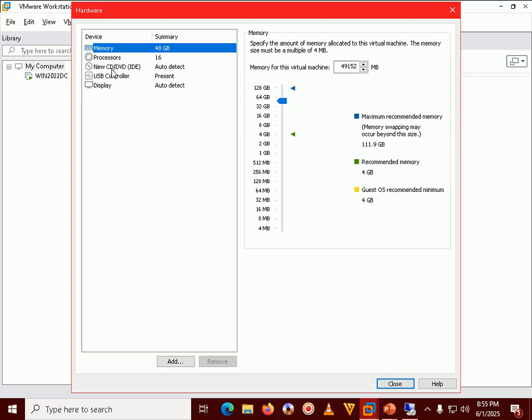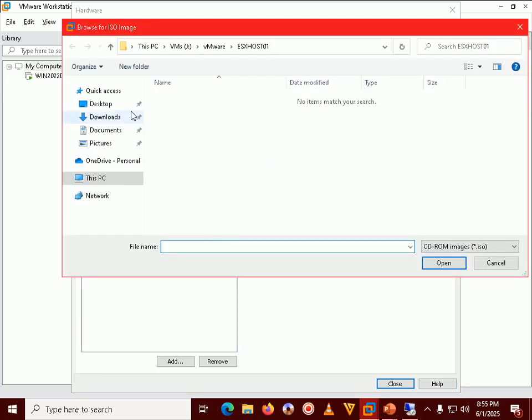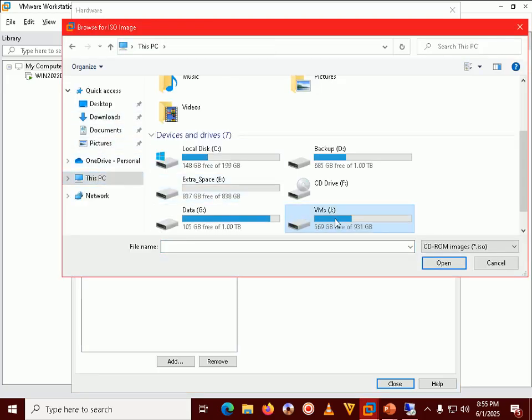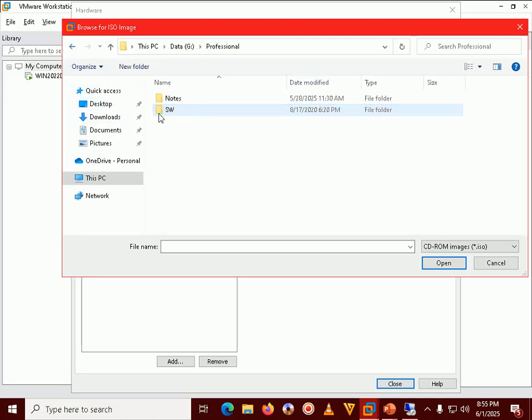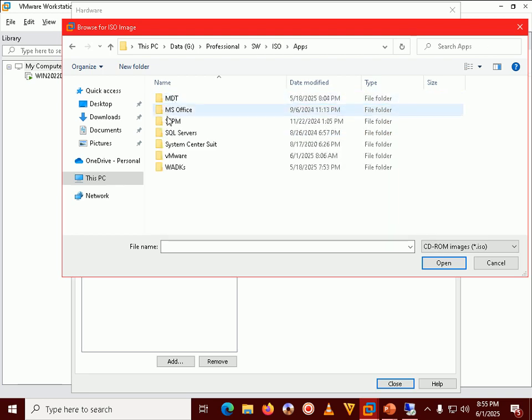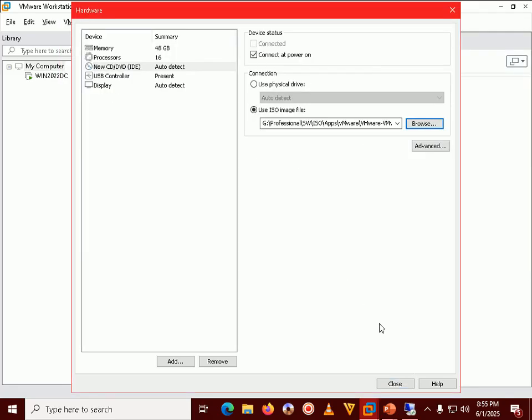I want to go for the ISO. I'll choose this one and say use ISO image file, CD/DVD, ISO image file, browse, and then I will go to my ISO path. And this is our VMware VMvisor installer 8.0 update 3. So I'm choosing this one. This is the first setting I need to enable because it will boot from this particular VMvisor ISO.